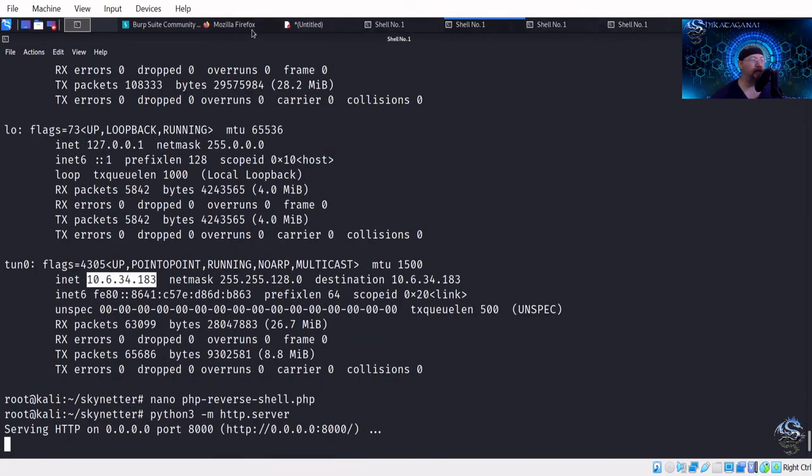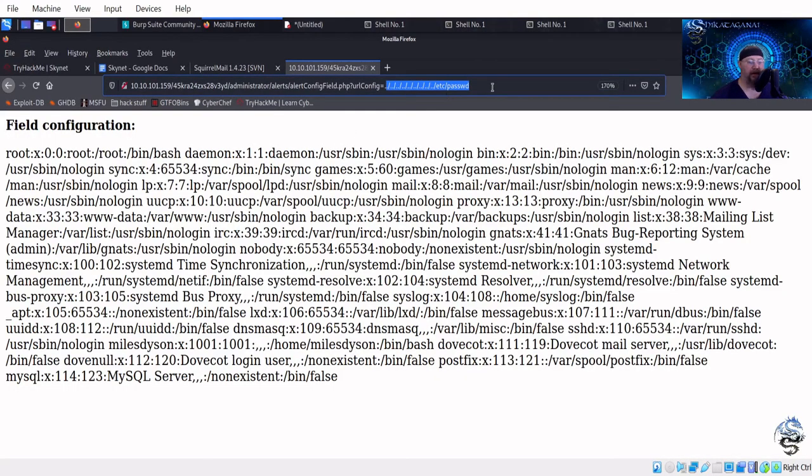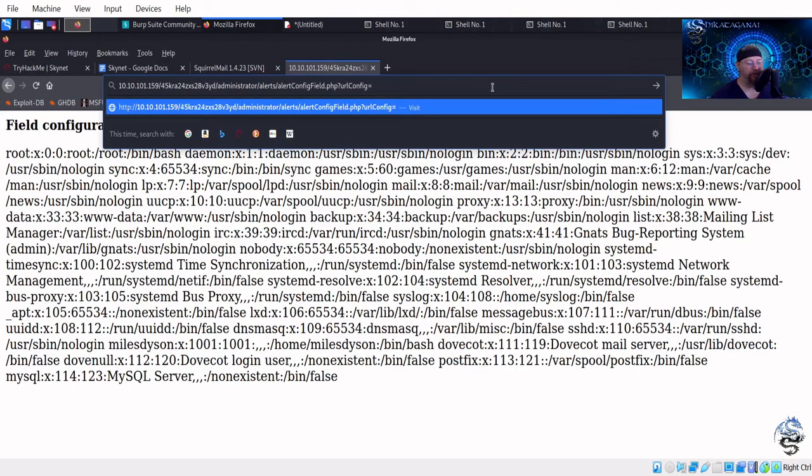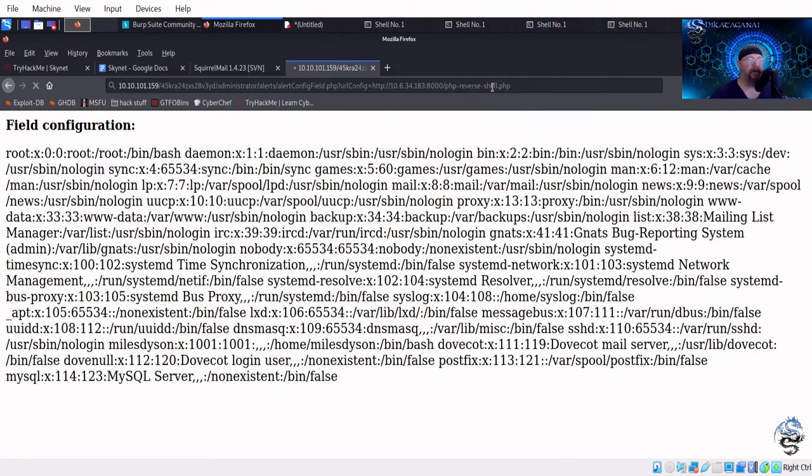All right, let's come back here to our browser. We're going to go ahead and get rid of that local file inclusion. We'll say http://, and it was that :8000/php-reverse-shell.php. Let's hit enter, and it should hang, and it is, meaning it's got it.